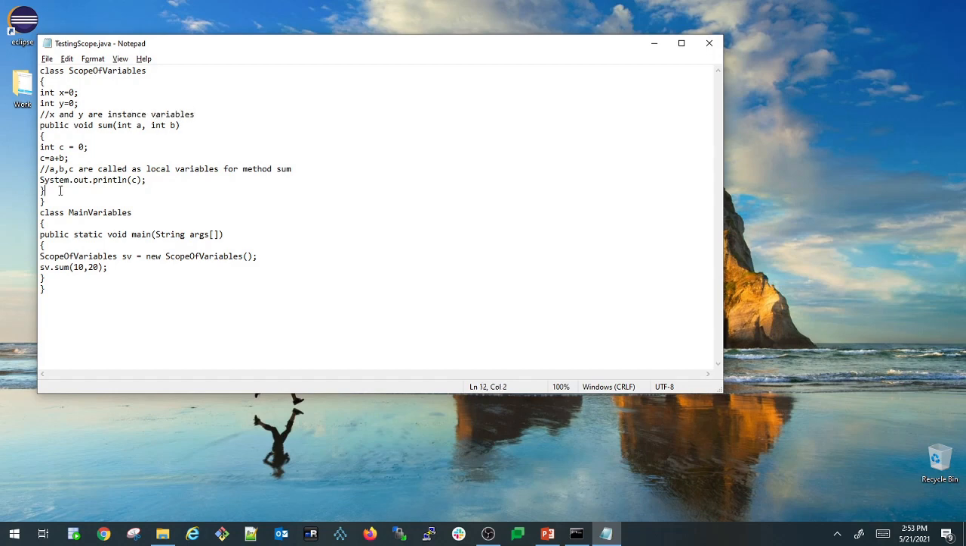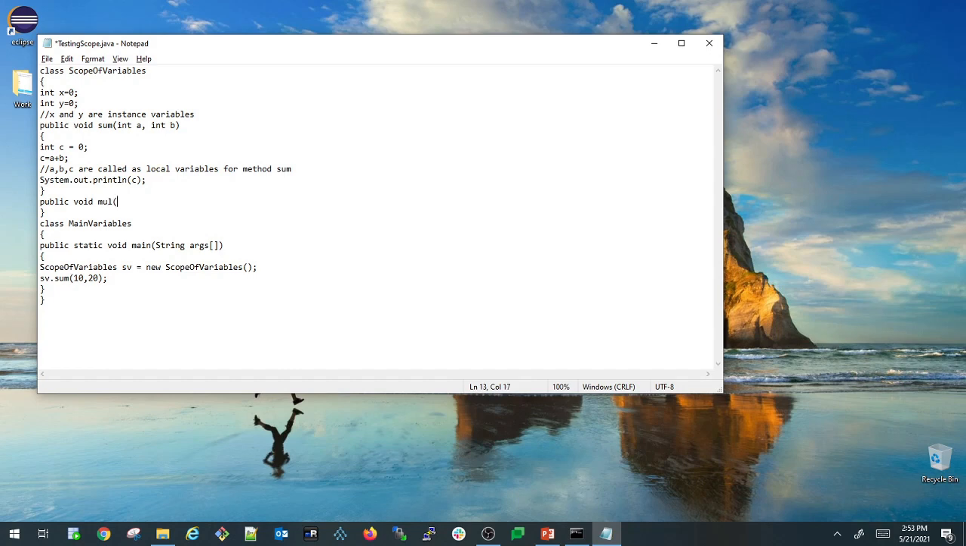Now let us see how we can access or assign values to these variables. Here I am defining one more method inside the scope of variables class, public void mul. This is my multiplication method. I am opening my method and closing my method, and this method is not expecting any arguments.